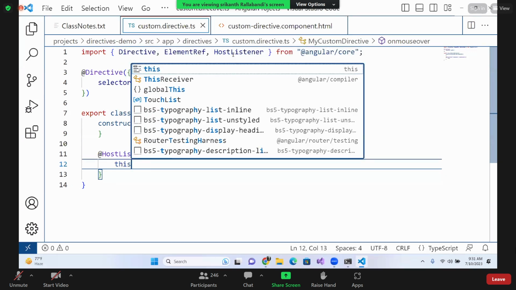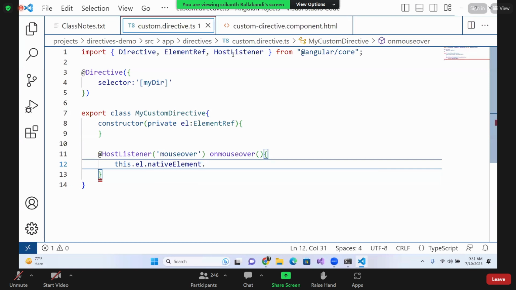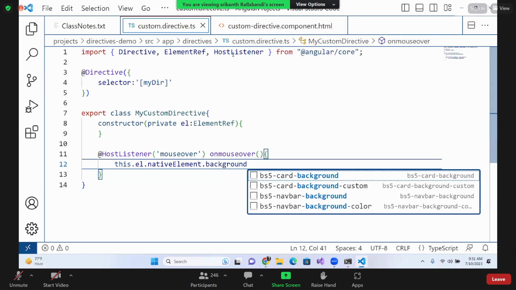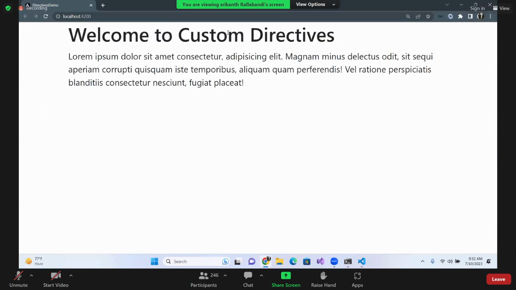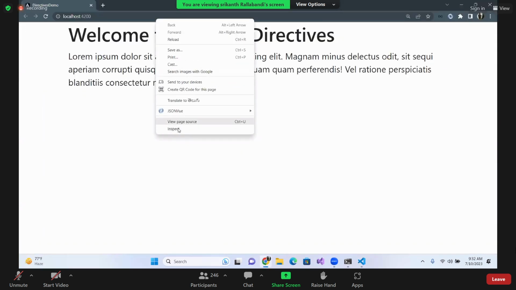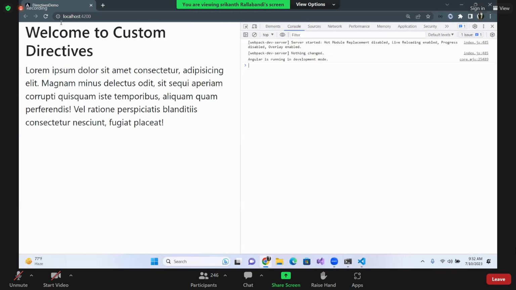And here you see this.elementRef.nativeElement. Let's say I give the background color, maybe blue, and save it and come back here. The time I keep my mouse on here, let's go to inspect, and there we have the console. Now refresh the application once again. Why is it not applied?